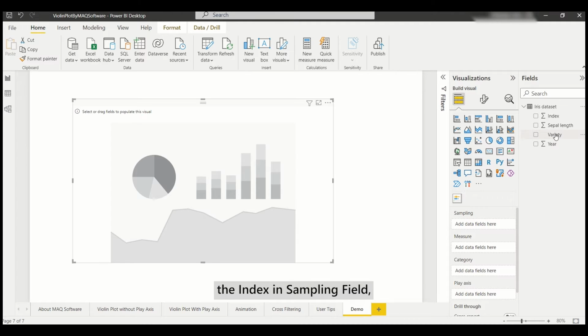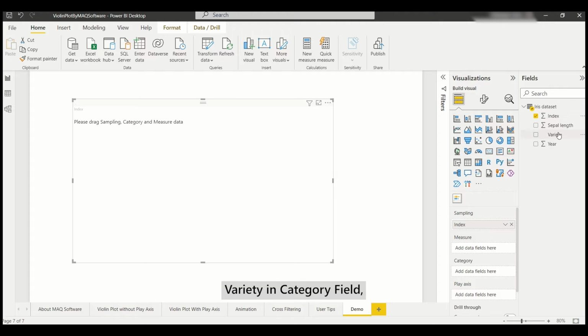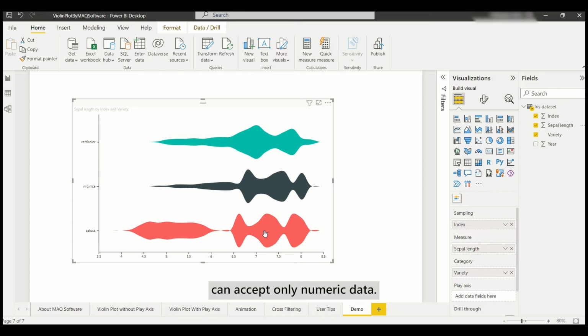We start by adding the index in the sampling field, variety in the category field and sepal length in the measure field. Note that the measure field can accept only numeric data. When these configurations are done, our visual is set up and displays the violin plot.